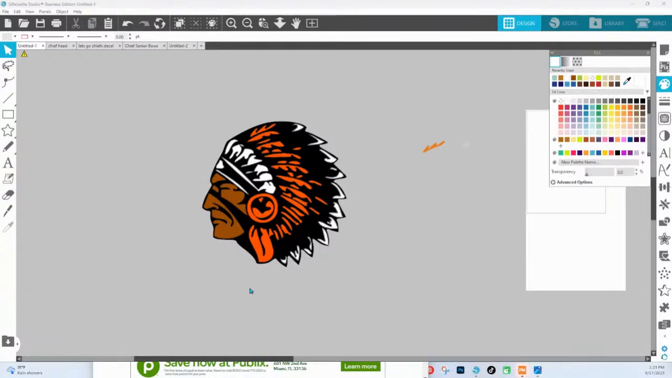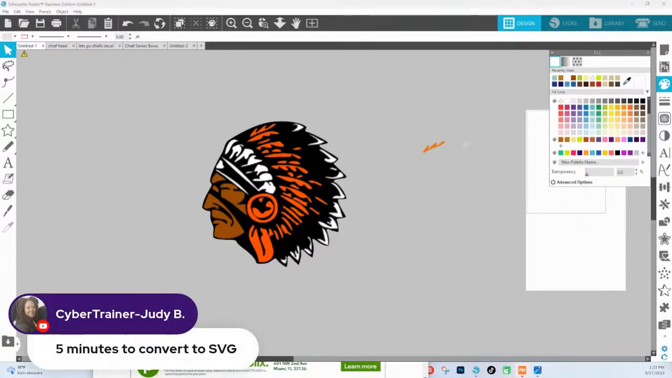How long do you guys think it will take to change all of these colors to a vector format? 20 minutes. 5 minutes to convert to an SVG. We're talking manually now, like me going in the system and using Silhouette Studio to convert it. So someone else says 1 hour, 15 minutes.